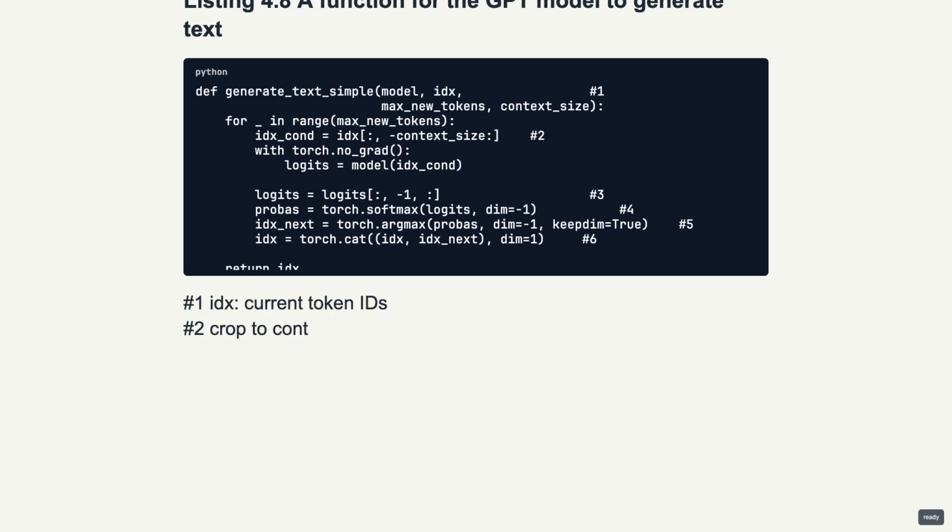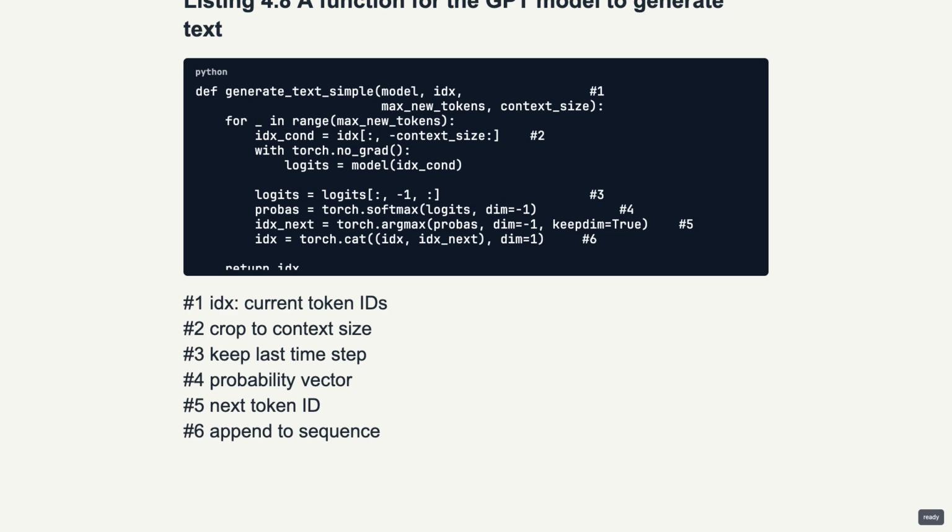Each comment marks one stage of the same pipeline. The shapes matter because they show how a full sequence is reduced to one predicted token, then expanded again when that token is appended.